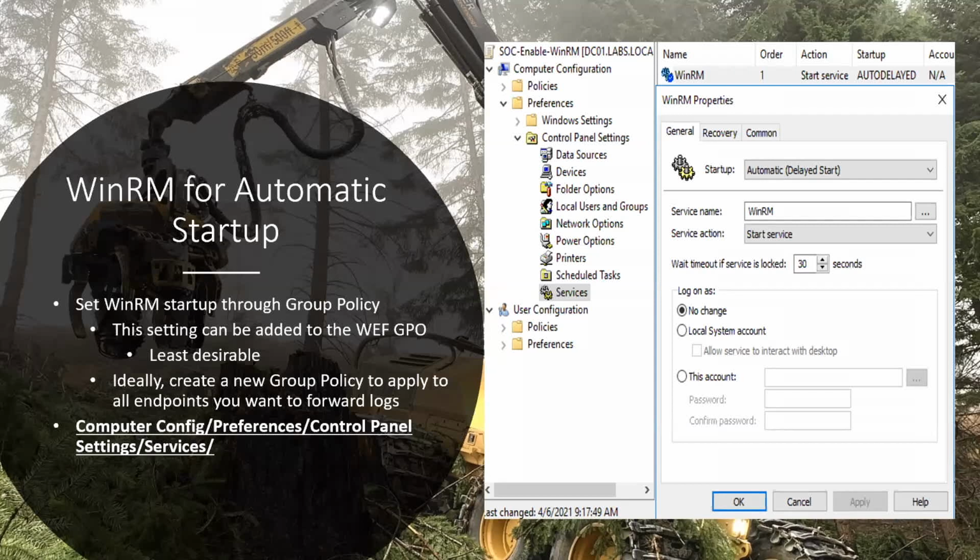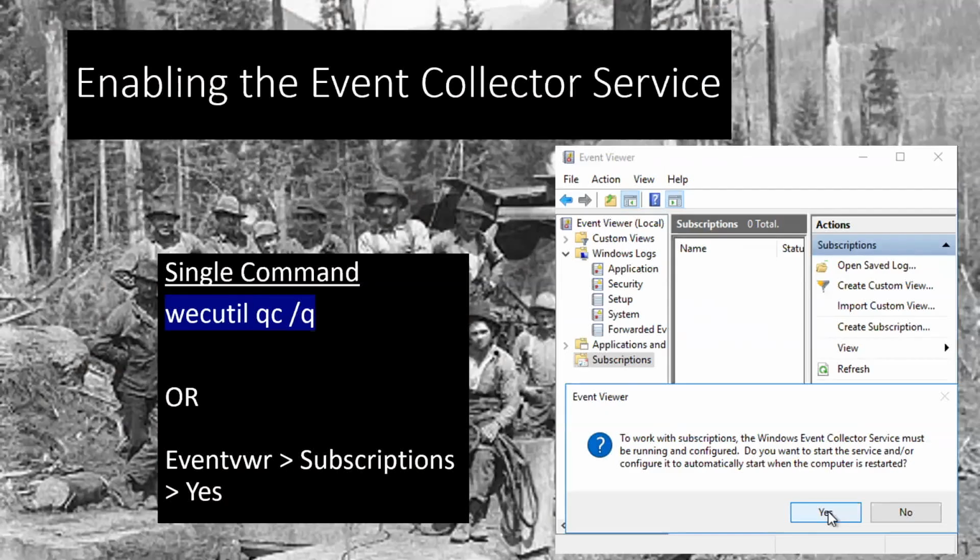We prefer in our SOC deployments to set it as automatic delayed start. There's probably some arguments for people that want to start automatically. We prefer to leave it as a delayed start, just have better success. It is worth noting that you can create the WinRM enablement in the Windows Event Forwarding group policy, but that's least desirable depending on your ecosystem and your environment, how things are carved out. We generally recommend creating this as a separate policy so it's managed more easily and it's more easily identifiable what it's doing in your environment.